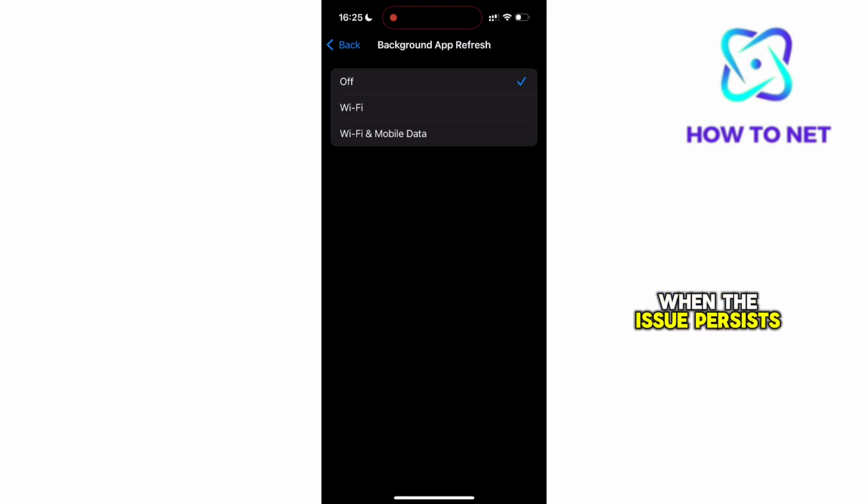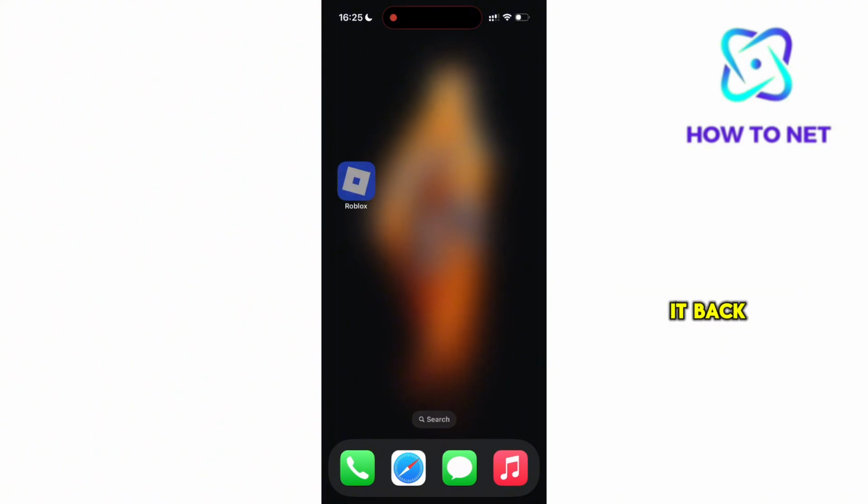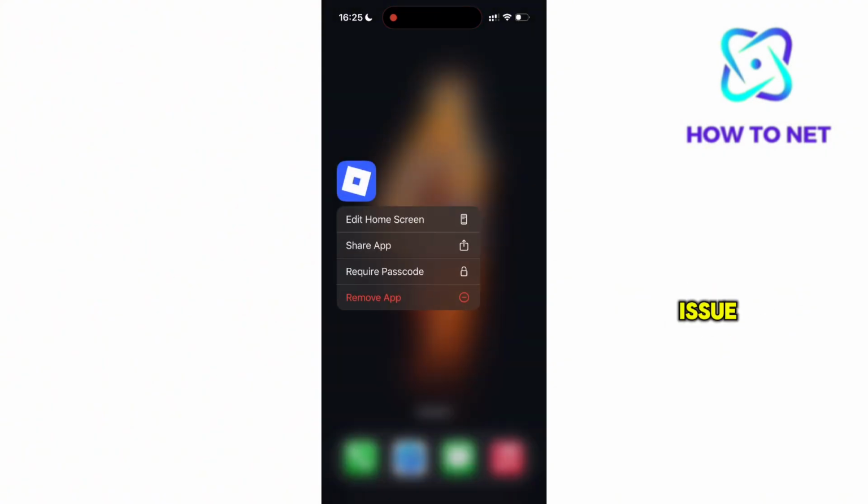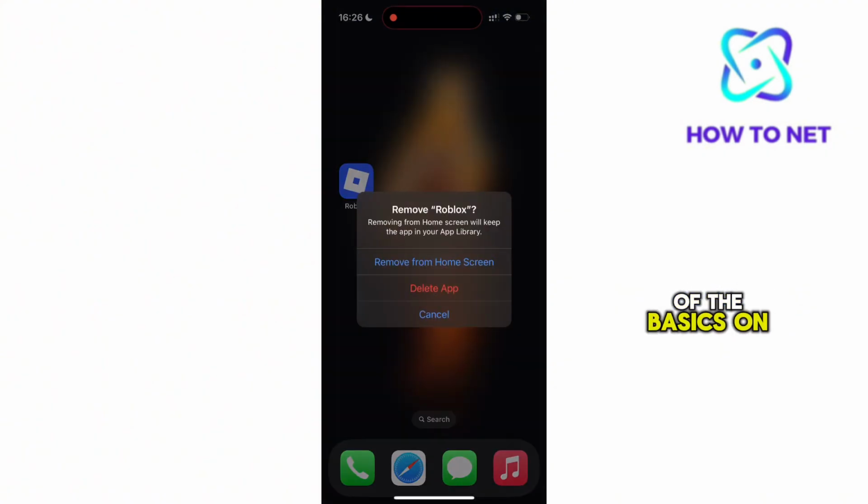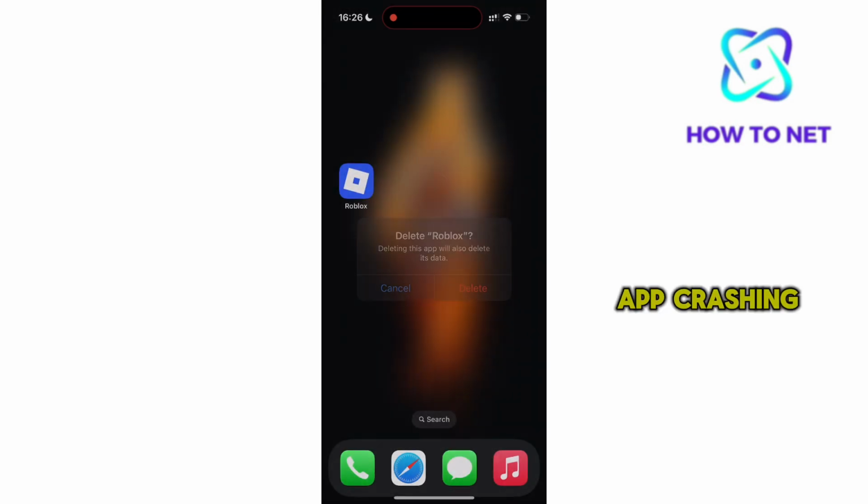When the issue persists, make sure to uninstall the application and reinstall it back. By doing this, it can often fix the issue. Well, those are some of the basics on how to fix the problem of Roblox app crashing.